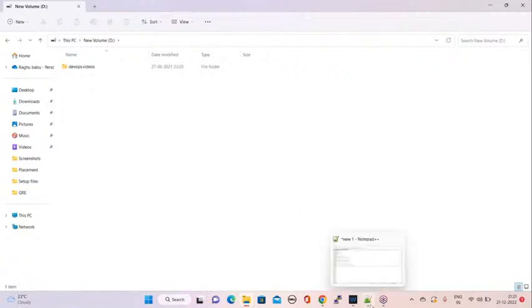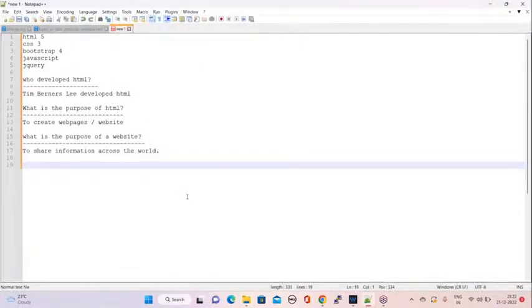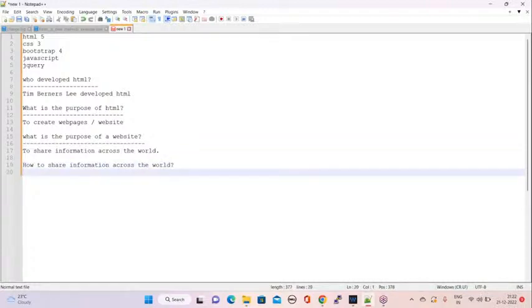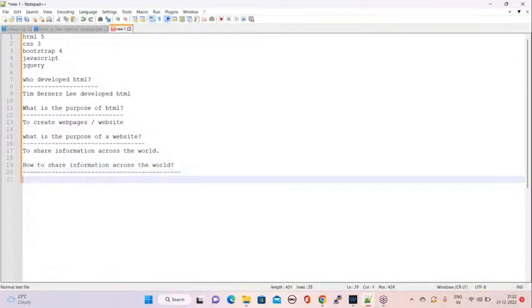Okay, so in order to share the information, we need to purchase two things. That is the point I'm writing. How to share information across the world? To share information across the world, we need to purchase two things in the internet. Internet means server only.